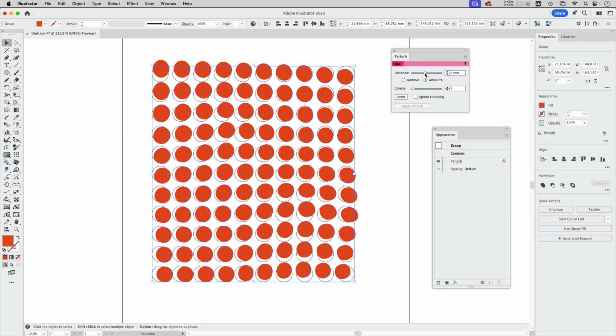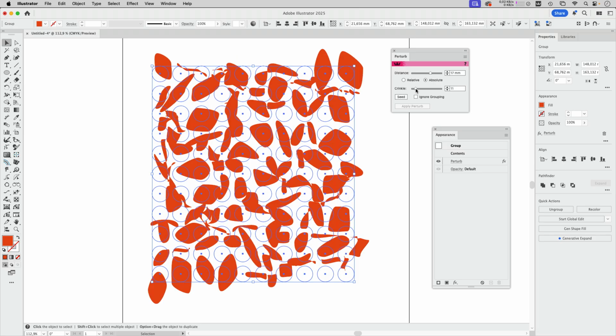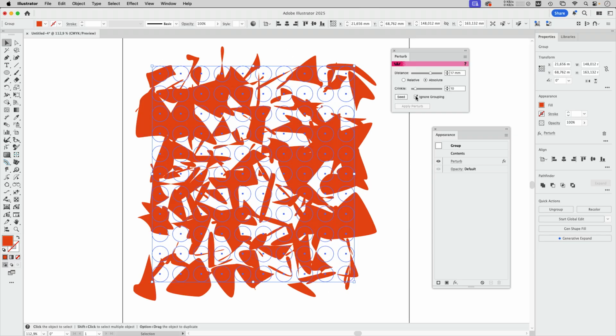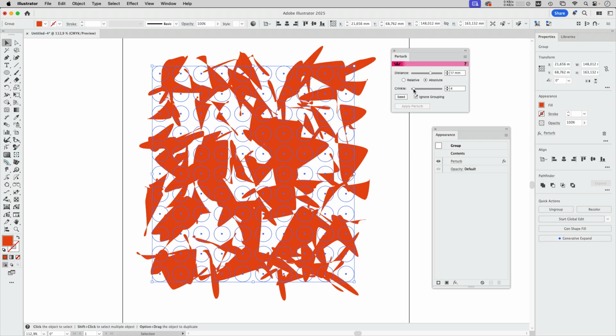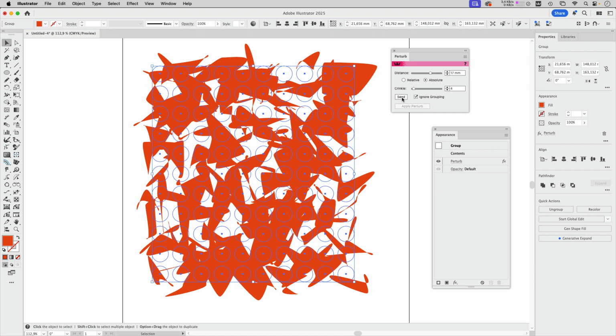see you get a different, not only arrangement, but it gets distorted like in a wave or like an envelope that is applied here. And we can also crinkle that, and you see you get it distorted more the more you move this to the right. We can also ignore the grouping, and then every element in the group is treated like it's single. And you can also click on seed to get a different result each time you click there. That's how you can intuitively or dynamically change object randomly.